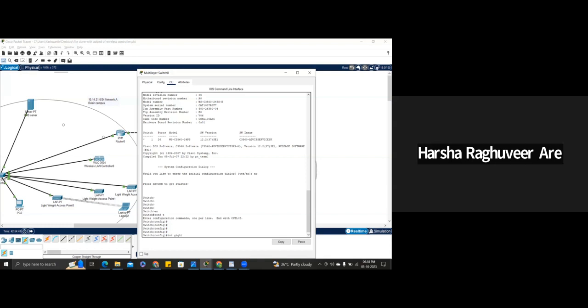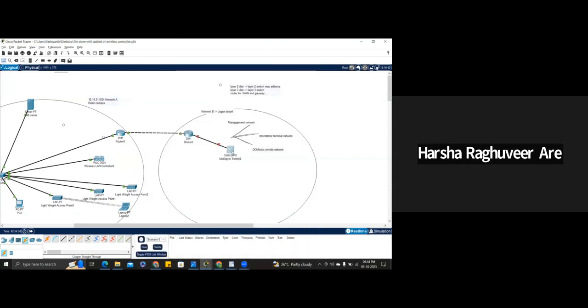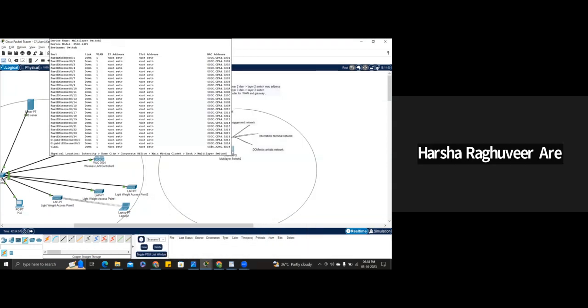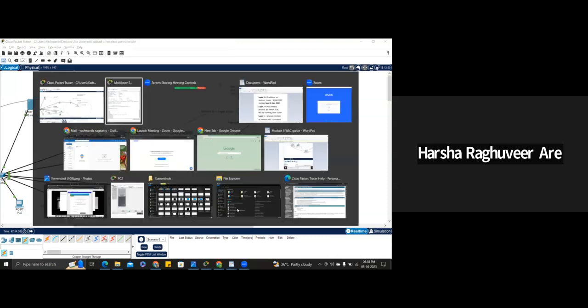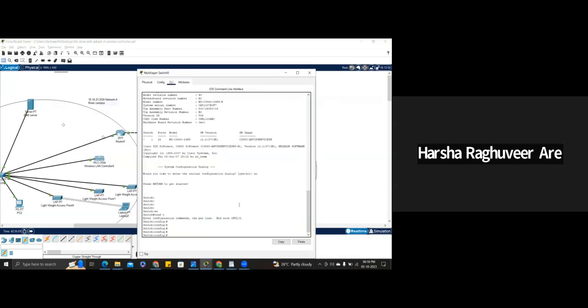In other words, you are configuring your first ever switch. You never configured a switch before this. So don't get confused. That is one of the mistakes most students make.